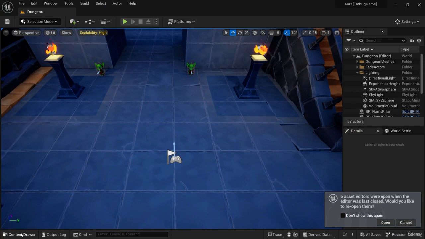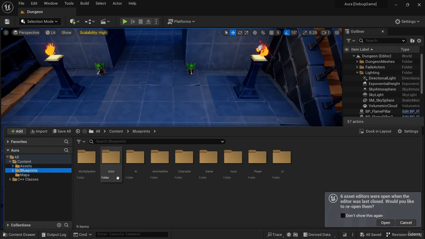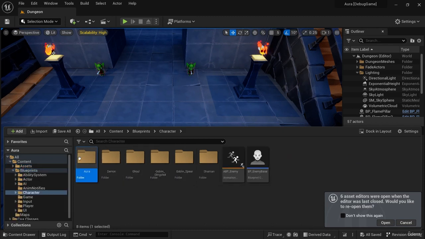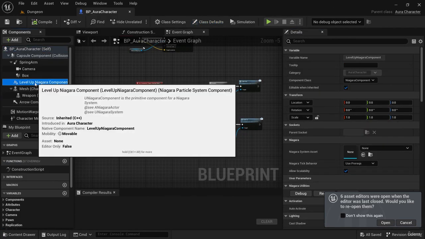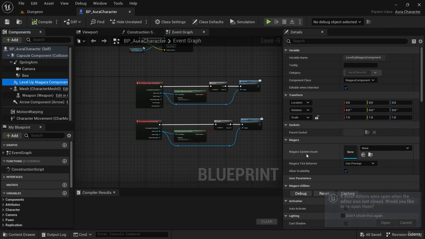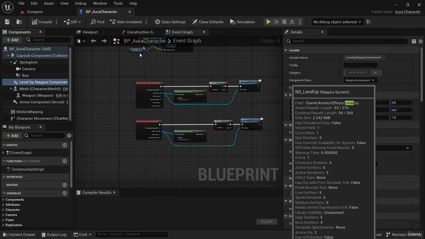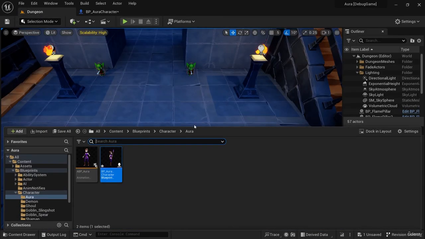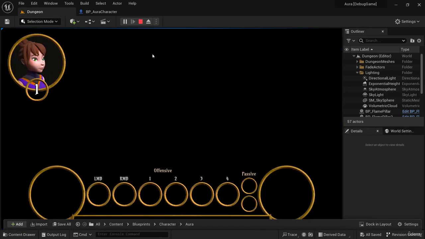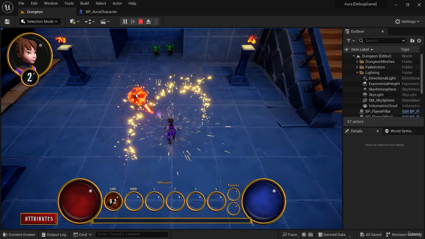Okay, so I can open up Aura and set her Niagara system on the Niagara component by going to Blueprints, Character, opening Aura, BP Aura Character, and selecting the Level Up Niagara component. And for the Niagara system asset, I can search for Level Up and set that here. Now, it's not going to activate by default as we disabled auto activate, but once we level up, we should see it. So I'm going to save all and play test and just kill 2 goblins. There's 1. And there's 2.